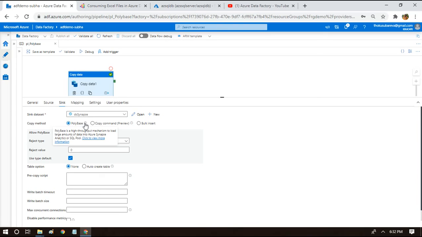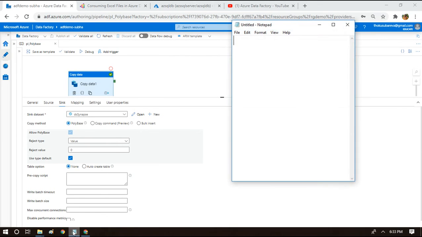So using the Polybase technique, we can load external data into a Synapse table. External data will be in the form of files, which can be read through the Polybase technique and then loaded to the Azure Synapse table.